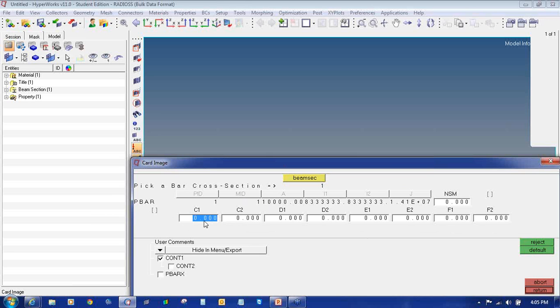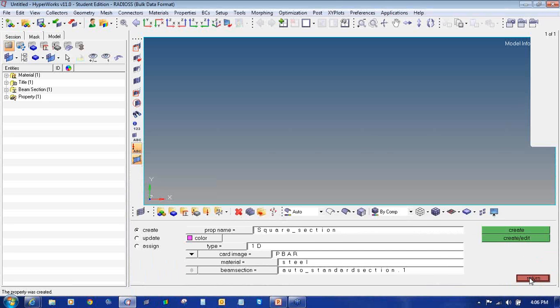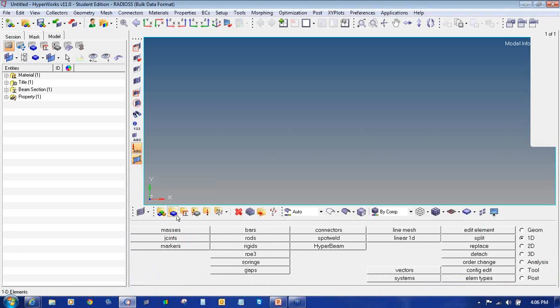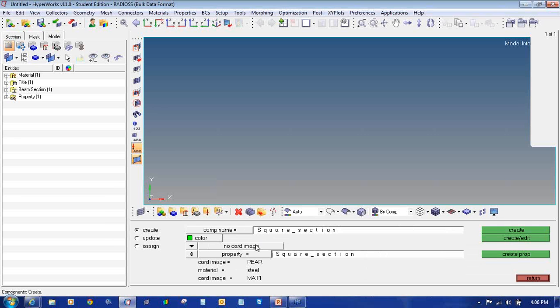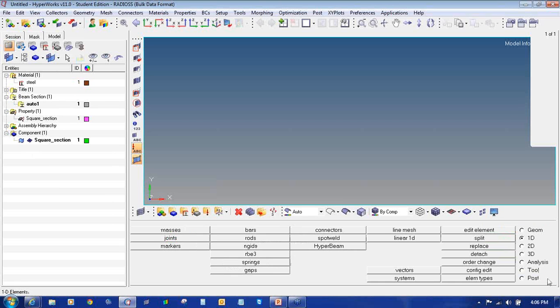So my C point will be Y0, that is 50, 0, D point will be 0, Z, that is 0, 50. E point is minus 50, 0, and F point is 0, F2 is minus 50. Then I will click return. Again I will click return. I have defined these CDEF points. Now I have defined the component, that square section with a property, square section, and say create. So my material, beam section, property and component has been created.